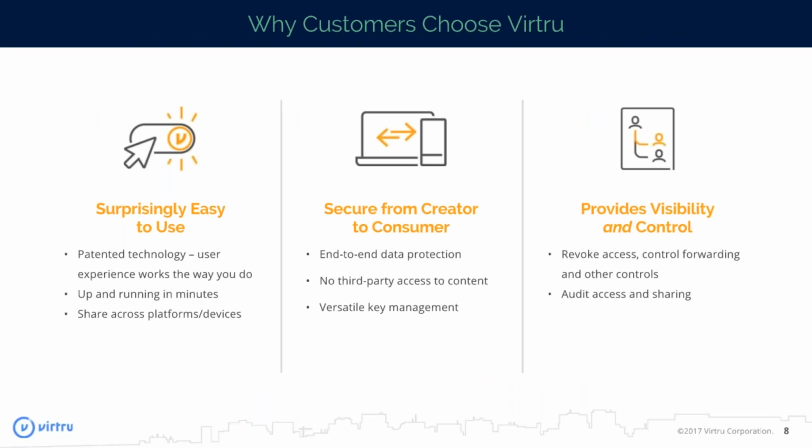So why customers choose Virtru is really, we will provide that protection, that sharing and control capabilities, but we do this in a surprisingly easy to use manner. We want to make this very seamless for the user, because if you're not providing easy to use technology, then your customers will try to bypass using this technology.